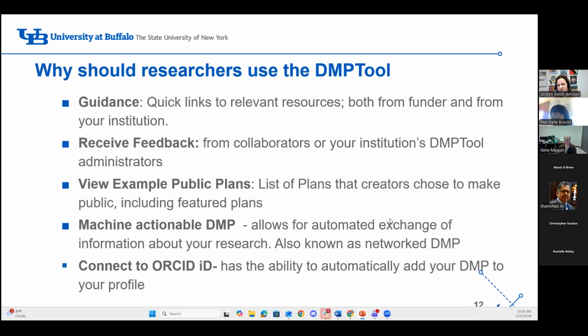So why would you use the DMP tool? Like I said, a lot of people prefer just to use that Word template, and that's fine. Some advantages of the DMP tool, again, it has all that guidance built into it. It gives me an easy way to give you feedback. I am also happy to review a Word document. It gives you the chance to view other example plans. So it gives you the choice of sharing your plan publicly. So you can choose to do that. But more importantly, you can go and look at other people's plans.